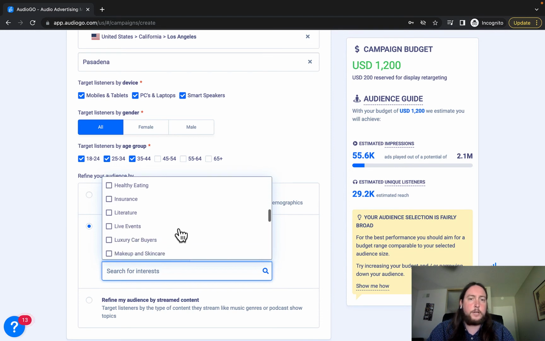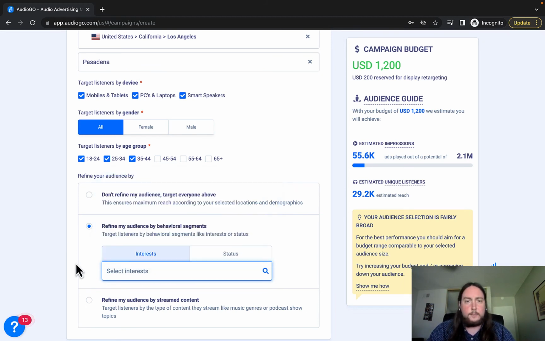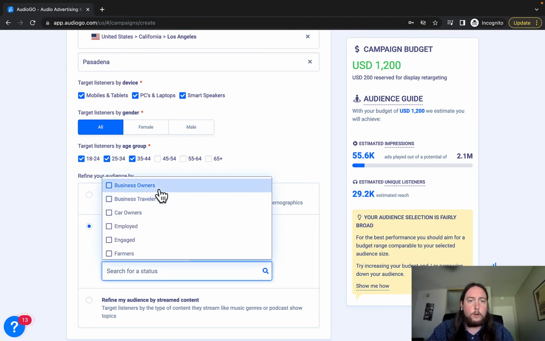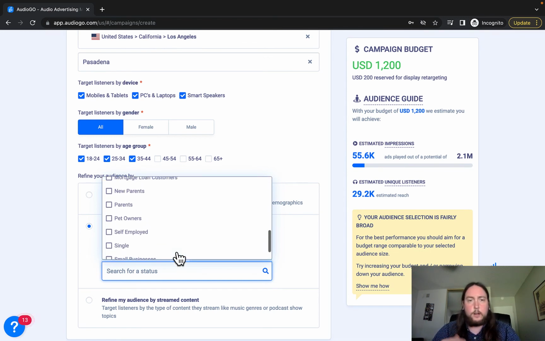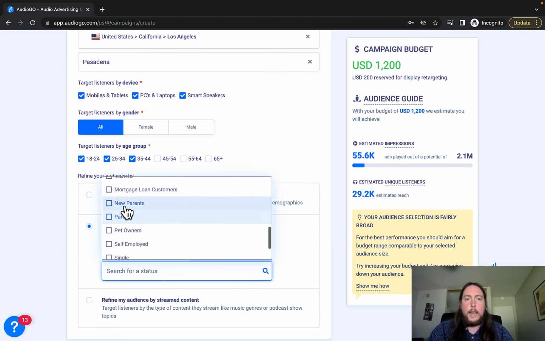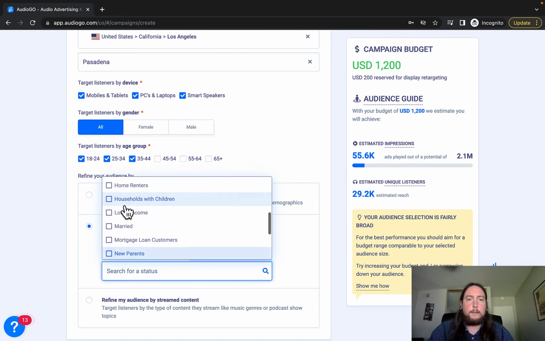So definitely take a look at these and see if there's any that's relevant for you or for your client. And you can do multiple interests together. You can also combine those with statuses as well. These are things like business owners, car owners, employed, engaged, high income, homeowners. Again, a variety of options here. So feel free to make different selections. This is also going to narrow down your targeting. So definitely keep an eye on that when you go ahead and do that.